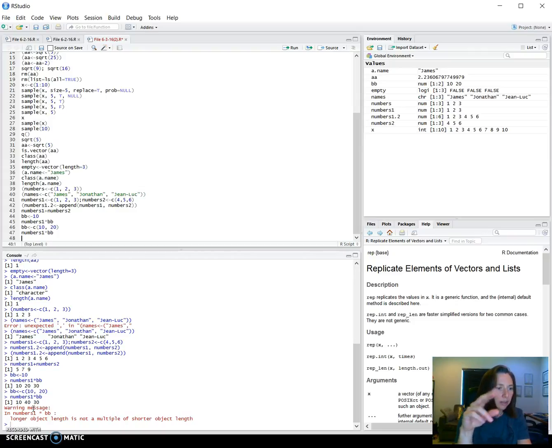Longer object length is not a multiple. Interesting. So you just plain can't do that? I'm surprised. Oh, wait, you can do it. It did multiply them, but it's just warning you that it may have done something that you didn't expect because one's a shorter object. Okay, no problem, because I knew that.